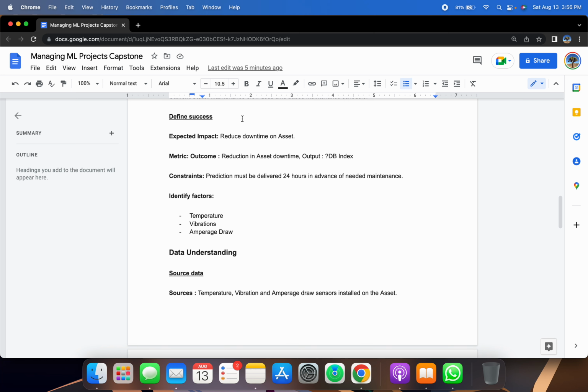So how do we define this project in terms of success? What success looks like. So what is the expected impact of this project? It will reduce the asset downtime, unscheduled downtime, to be more accurate.